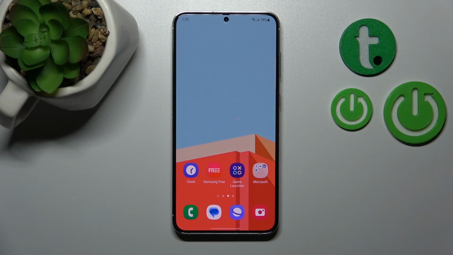Hi guys, this is the HardReset YouTube channel, and today I'll show you how to change the lock screen wallpaper on a Samsung Galaxy S23 Plus device.